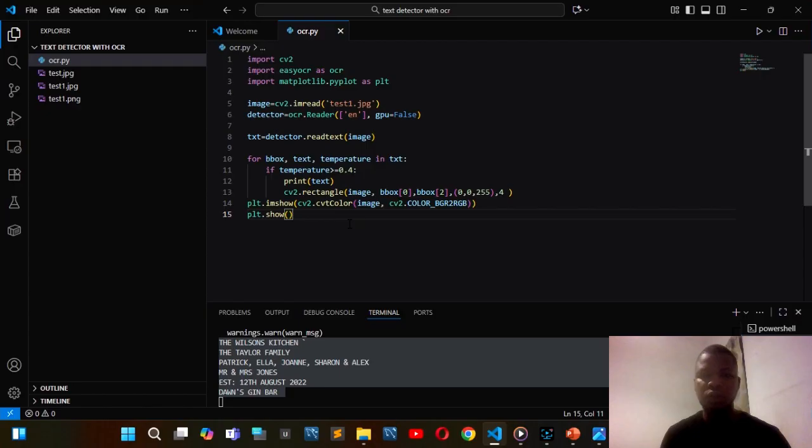That is how we can detect our text using EasyOCR.